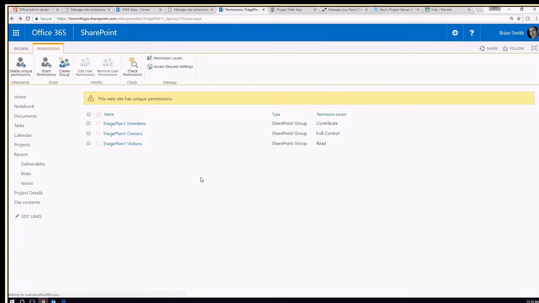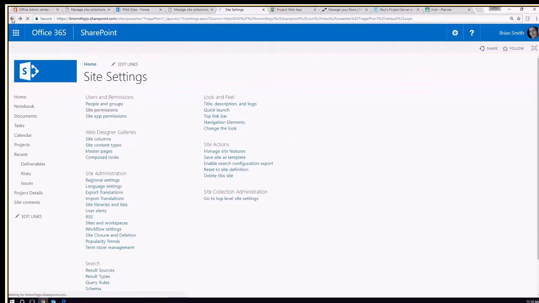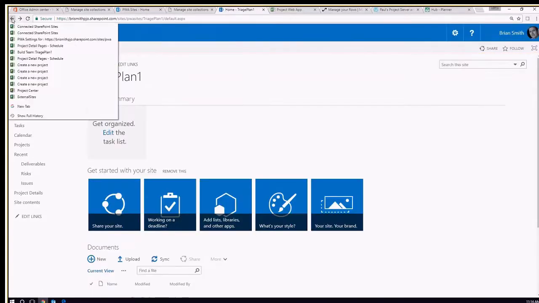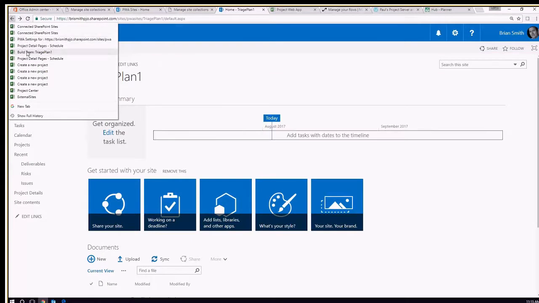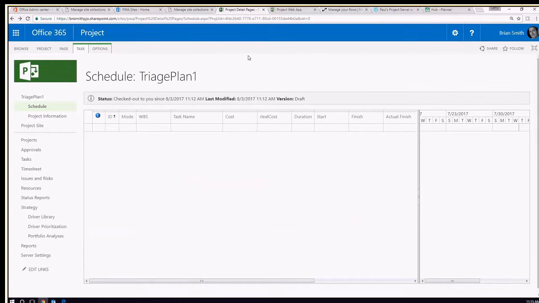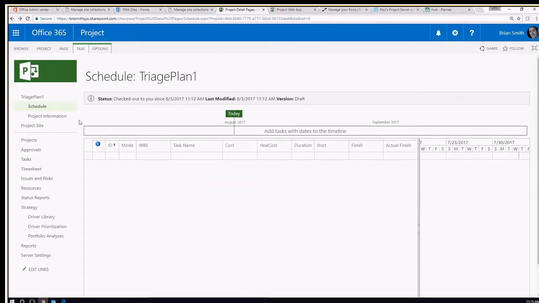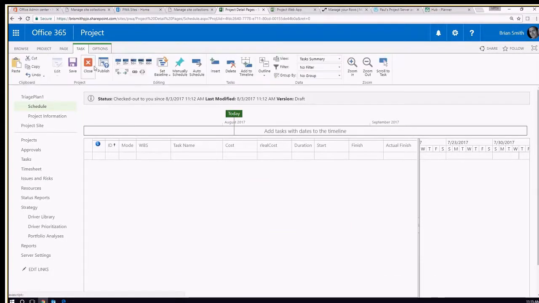I'm probably going to move on with the demo now. I was going to come back to this after the next slide, but I don't think the next slide really adds much and just takes me back and forth. So I'm going to come from here back to my PWA and jump back into my project. So here I am back in Triage Plan 1, and I'm going to publish it again.